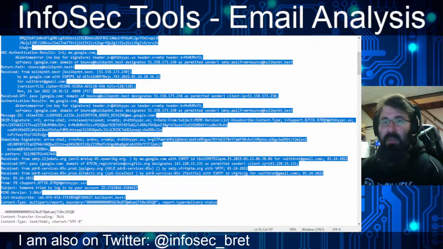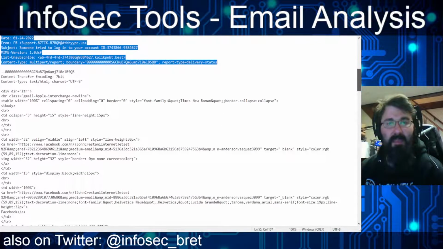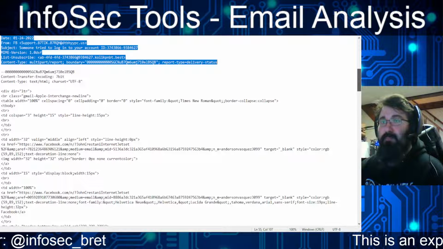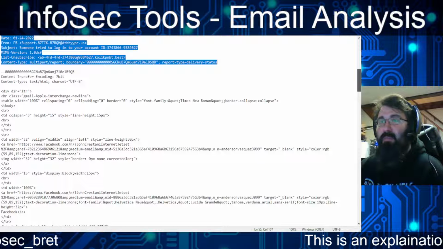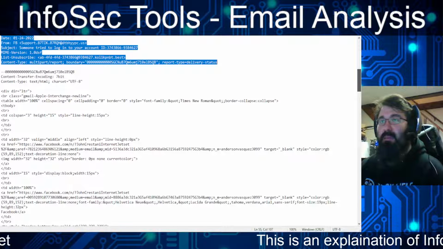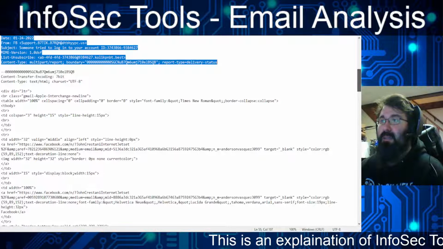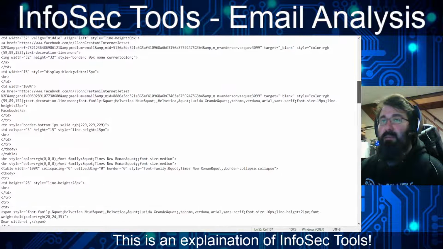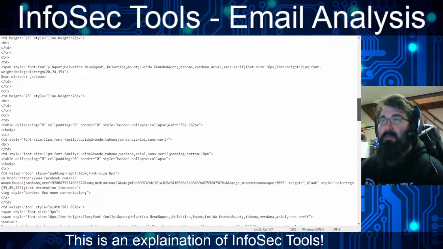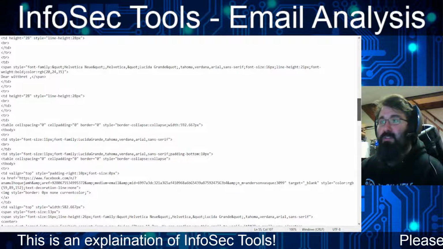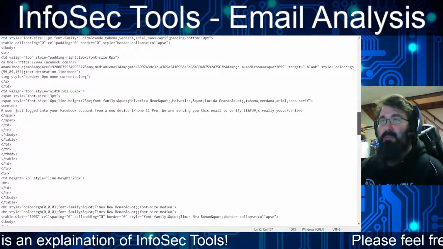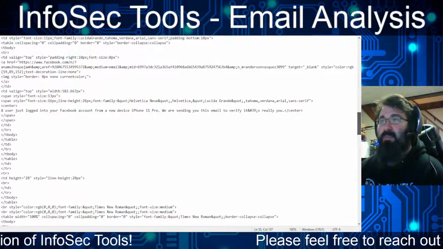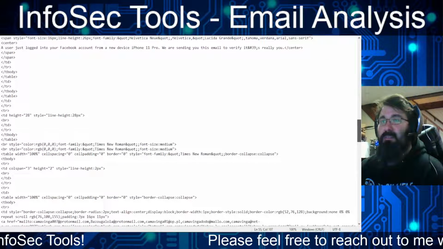So we're going to go ahead and grab that. And then of course, if we go down, we start getting the actual encoding. So notice, not base 64 this time. It looks like they tried to grab, I don't know, is that an icon? Something from the actual Facebook domain. We're looking for something, because obviously I can't expect that it's actually going to direct towards. Okay: a user just logged into your Facebook account from a new device, iPhone 11 Pro. We're sending this email to verify that it's you.